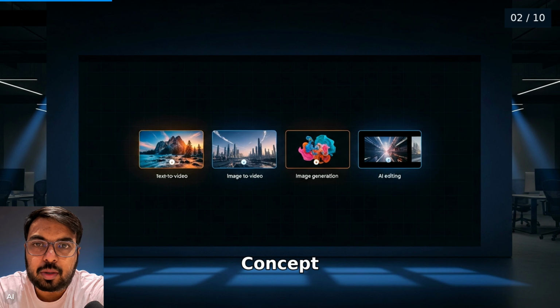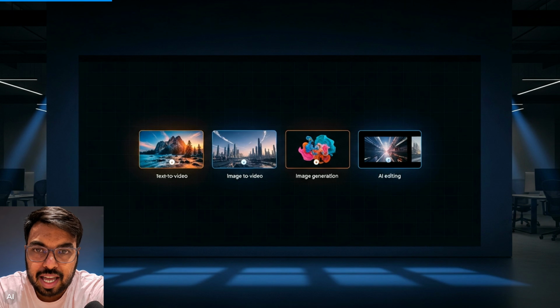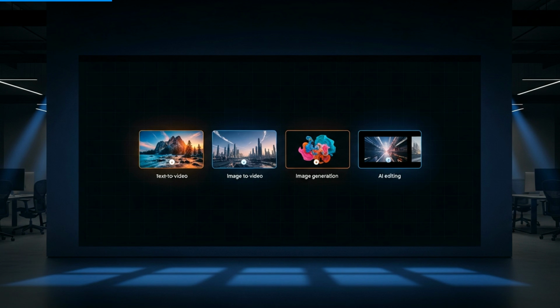So what is AI video actually? Most people think you type, "make me a movie," and something cinematic comes out. That's not how it works. AI video is closer to directing than generating. You're describing precisely, intentionally, and the AI builds what you describe.